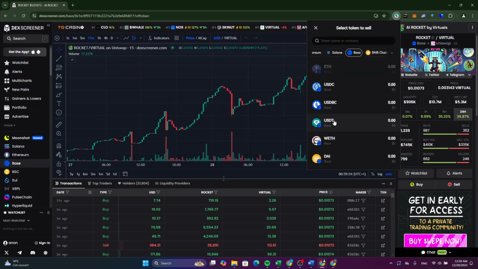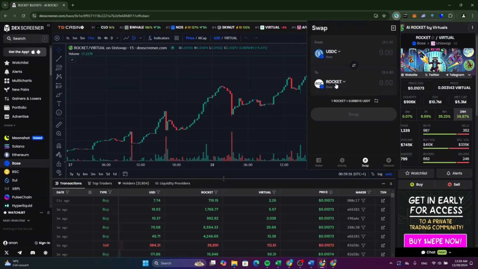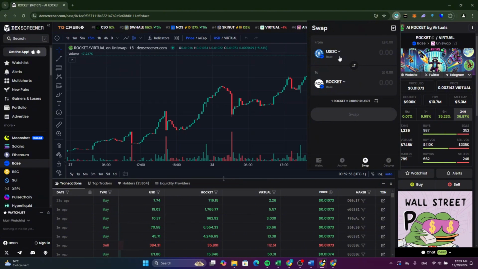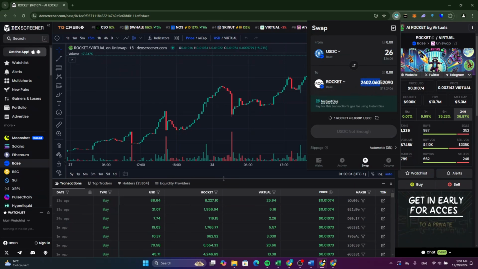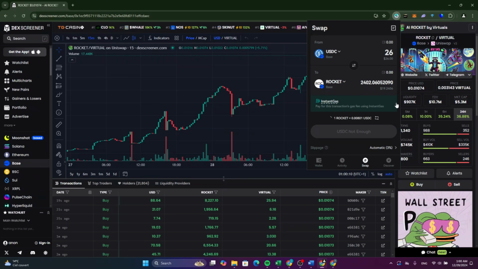Now here select the token that you want to buy with, for example USDC. So make sure you have enough USDC in your wallet and now enter how much you want to buy. Now wait a few seconds. As you can see, this is how much you will receive. Now if you click on buy, you will be able to buy the Rocket token. So this is how to buy the Rocket token.